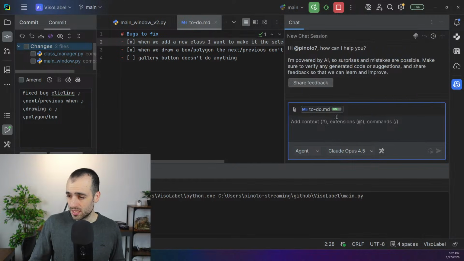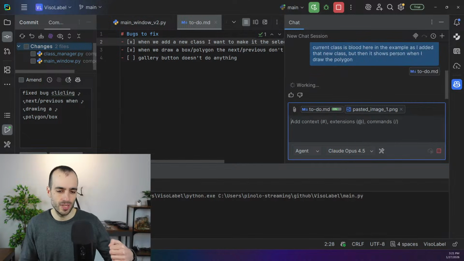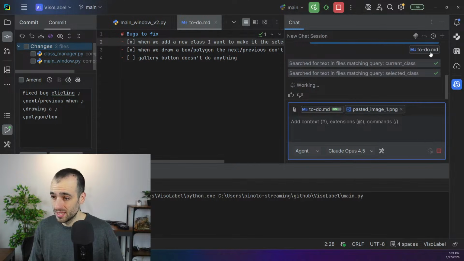I will go again with a clean shot, and then let's go and try to fix this. So I will give the screenshot. Current class is blood here in the example, as I added that new class, but then it shows person when I draw the polygon. I want to see if giving the screenshot as a context can help make some improvement in this.